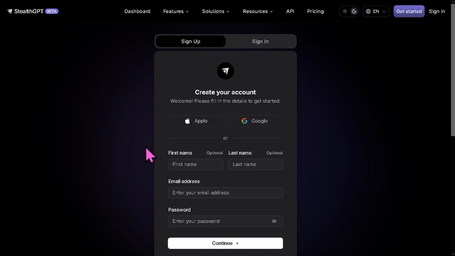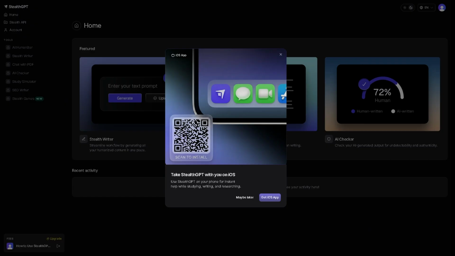Creating an account here is super easy and it only takes a few minutes. Provide your email address. You can also use your Apple or Google account for faster account creation. And then after that, you will be forwarded to the main homepage of Stealth GPT.